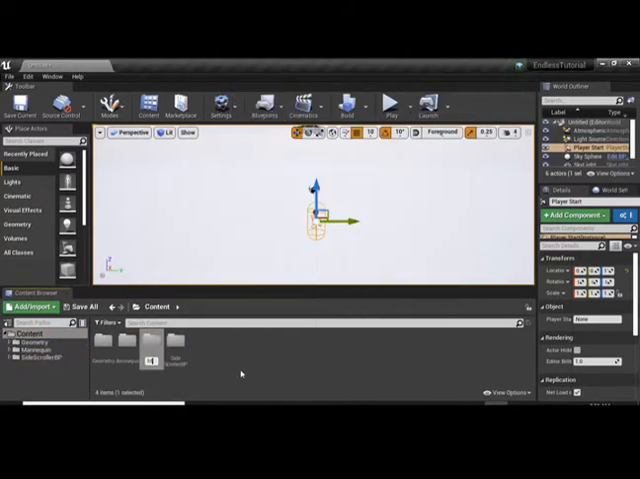Now create a new folder called My Assets. This is good practice to keep things organized. Create several new folders. One new folder called Character. One new folder called Widgets. One new folder called Ground. One new folder called Void.